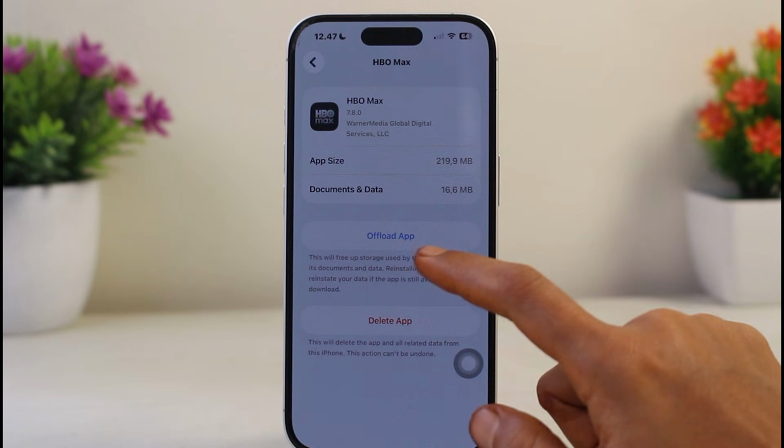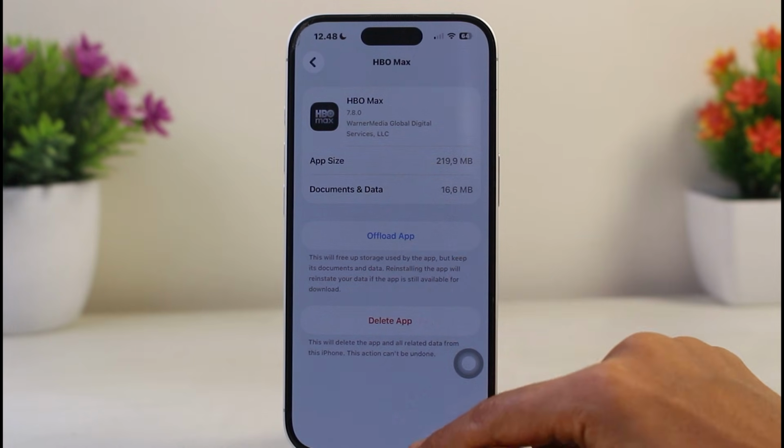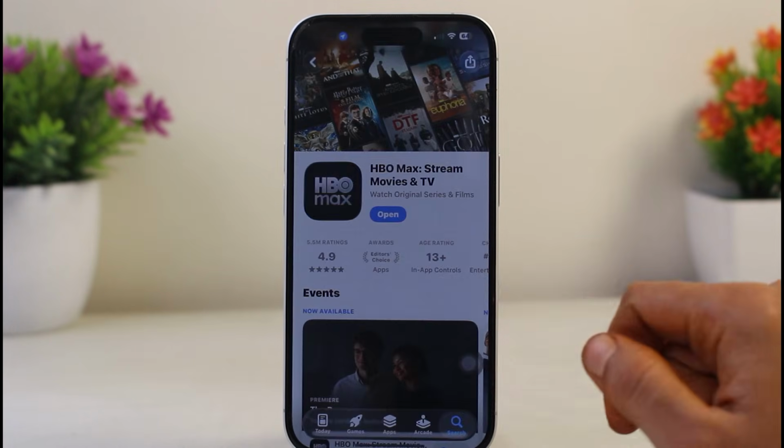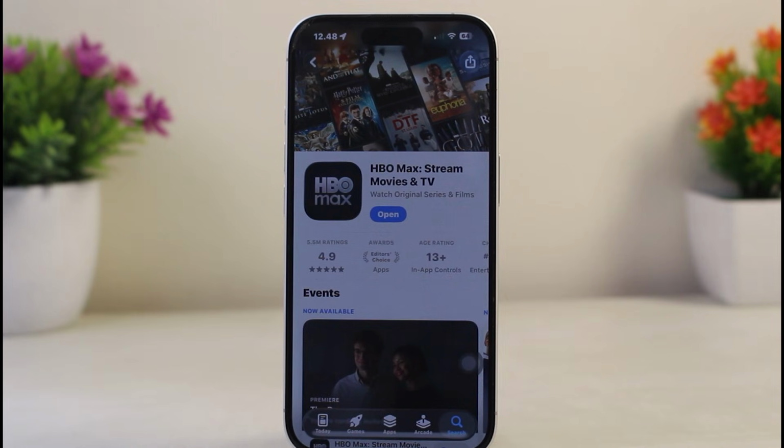Once you do that, you will see the reinstall app button here. Simply tap on it or just go to your Apple App Store, find the HBO Max and then reinstall it from there. So that's it for this video guys.